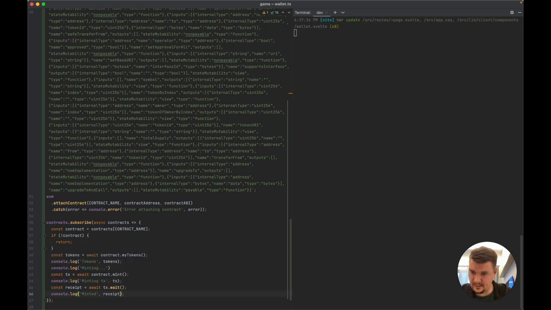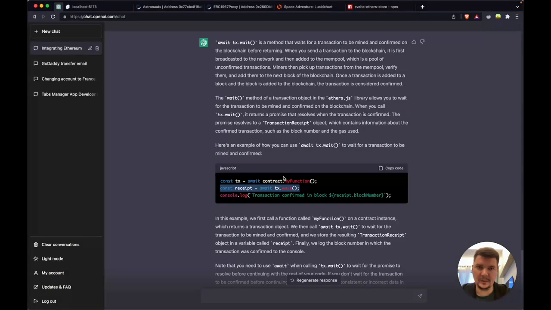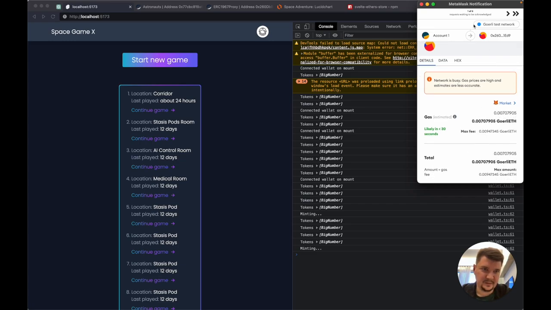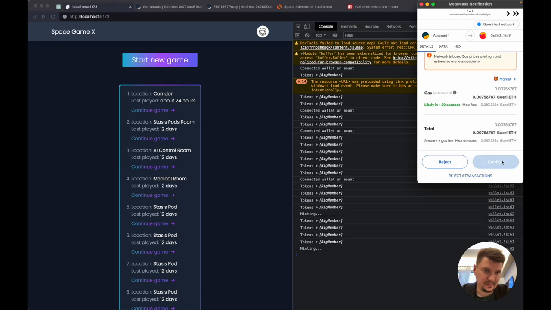Minting TX. Okay, minted. I'm guessing how fast is it? Usually when you use a blockchain and send money to someone, it can take a dozen seconds at least, to, I don't know, half an hour. Is this tx await for waiting this half an hour or so? We will know. So we're minting. MetaMask popped up. Network is busy. Anyway, this is fake Ether on a test network, so it should be free. I'm confirming that.